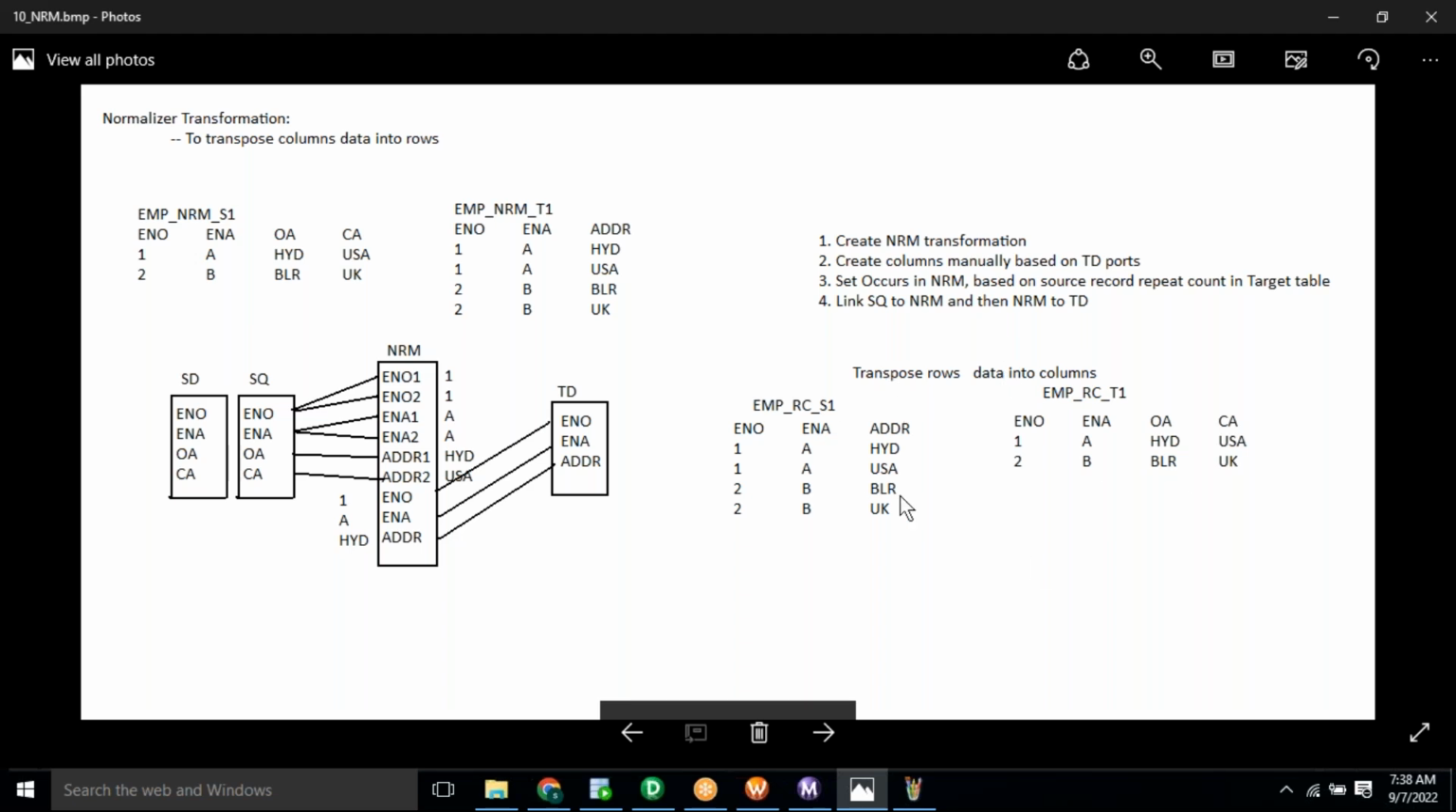So here I have one scenario as homework. Transpose rows data into columns, the reverse way. You have to create the source table like this: employee number, employee name, address. The way we have the target, like that you have to create the source, and the target table is this. So the source here: employee number, employee name, original address, current address. So here we are transposing the rows data into columns. We have done transposing the columns data into rows, but here rows into columns. So this is homework. For this one, we need not implement the normalizer transformation. We can use expression transformation.